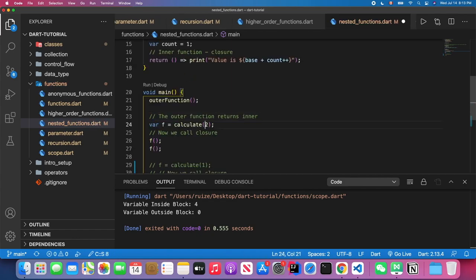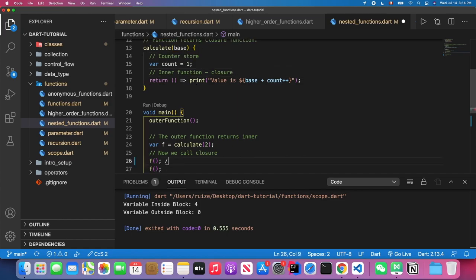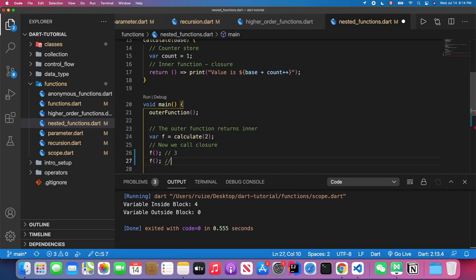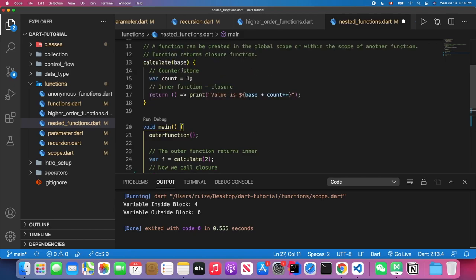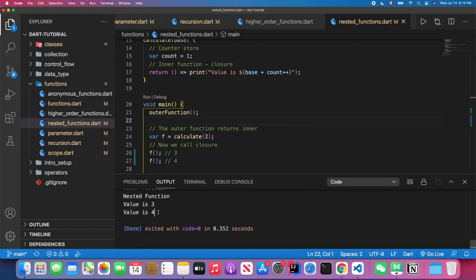So you pass 2 as the base, right? So the value is 2 plus 1, which would be 3, and next time this one would be 3. So how about this one? Some people might say, oh, it will still be 3 because you call it again and pass 2, right? But no, in this case the result would be 4. So let's run the code to see. You see the values are 3 and 4.